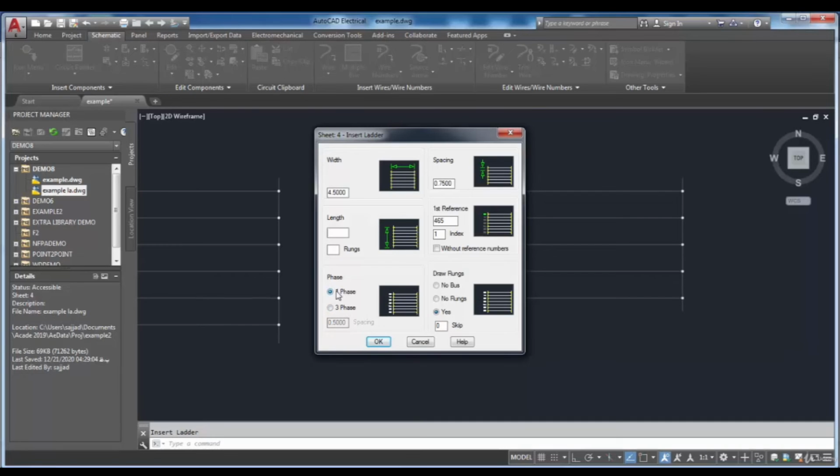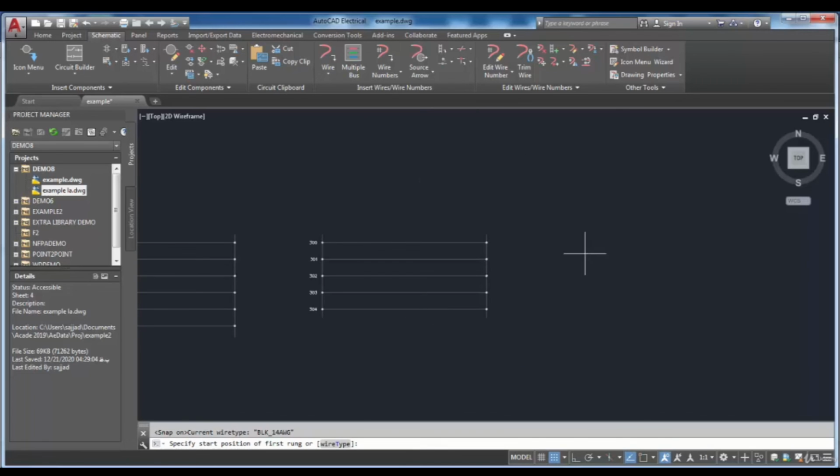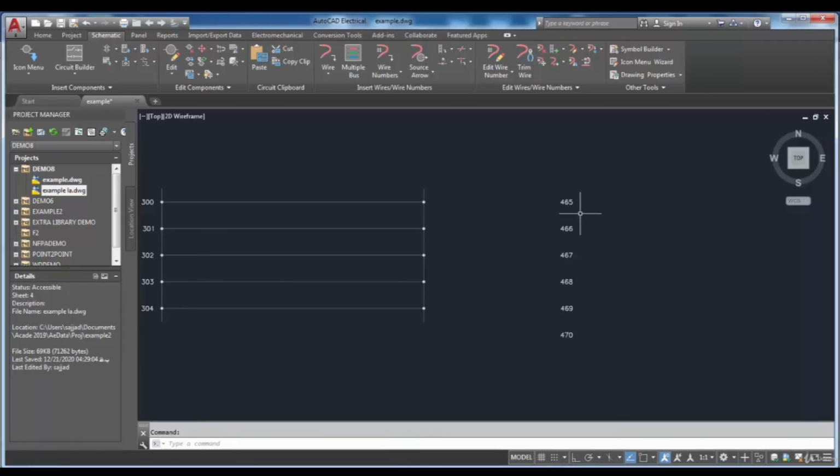In the next area, we have three options. The first one is no bus. It means that when I select it, in the ladder created, there is no bus to be displayed. Let's try it and see the results. When I select this checkbox, I can enter the length of the ladder. So I choose OK, and in the command line, I will be requested to specify the start position. I do it, and the ladder will be inserted without any bus.